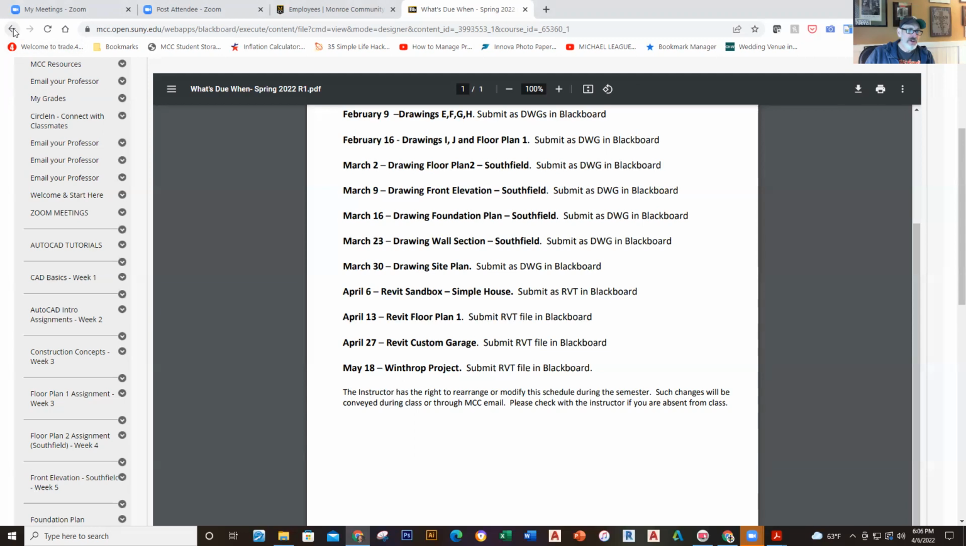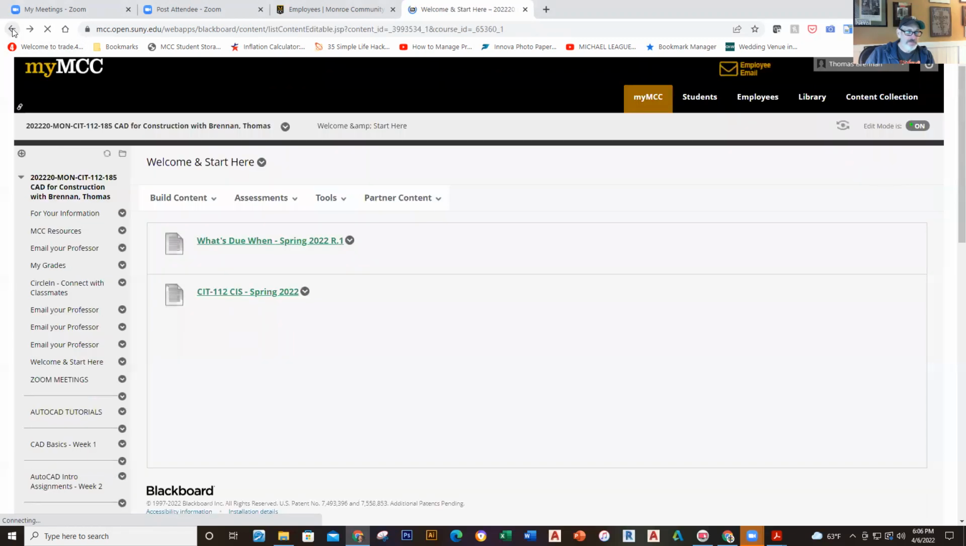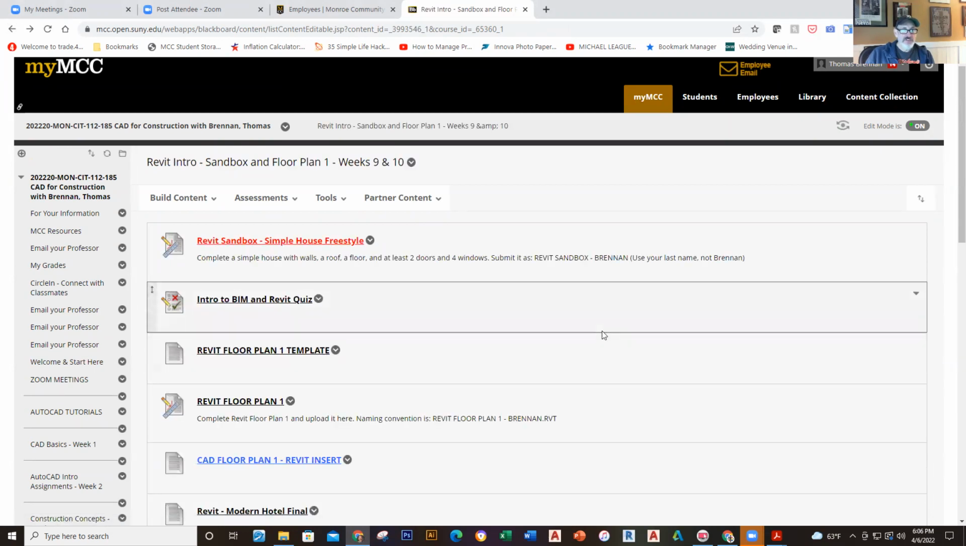So going back to where we were, we are going to go to this right here, which is the Revit intro, sandbox, and floor plan, weeks 9 and 10. Last week I went over basically how a house is constructed. I showed you slides of my own building project that I built in Michigan. I had a house built in Michigan. A friend built it for me. I basically drew the plans, then he built it, and so I talked about the process.